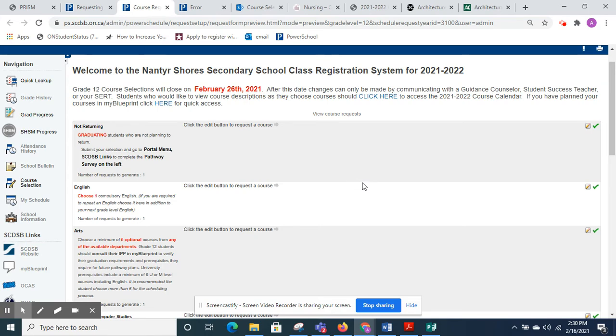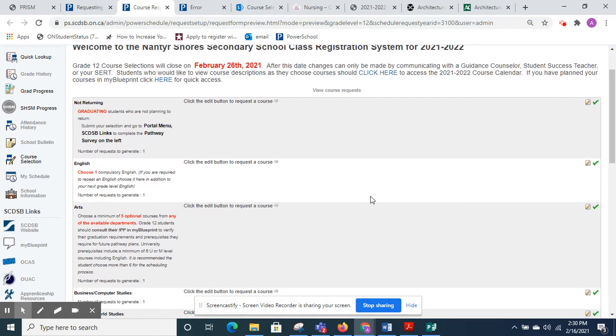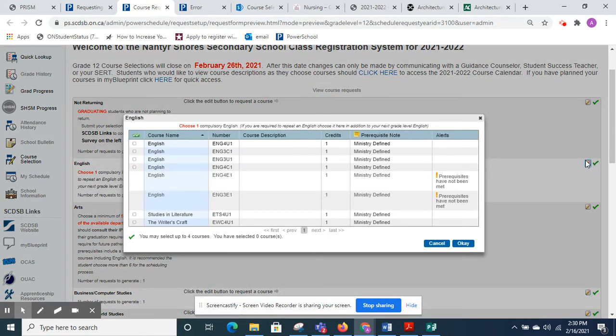We've already mentioned that English is the only compulsory course that everyone has to take in grade 12. However, you personally may have other compulsories, but we are going to go into the English pencil, and I'm going to find the grade 12 English class that I need. It really depends on what English I took in grade 11. If I took grade 11 college English, then you're not going to have the option to choose grade 12 university. You're only going to have the option to choose the grade 12 college English. So click on that. I select OK.